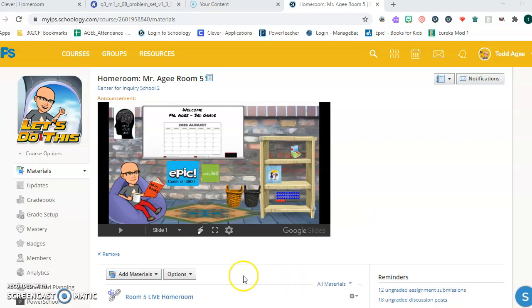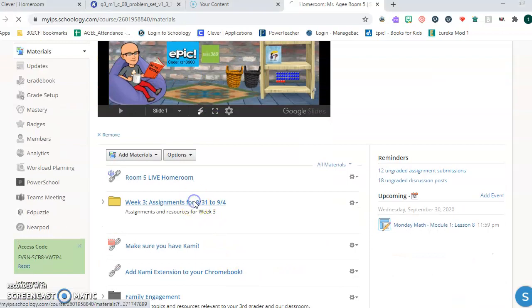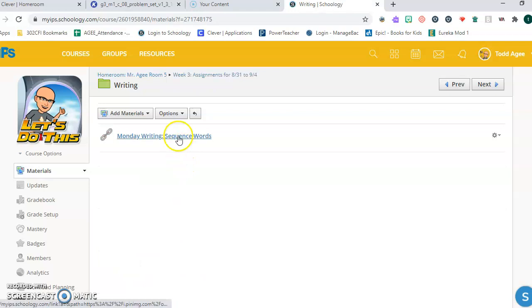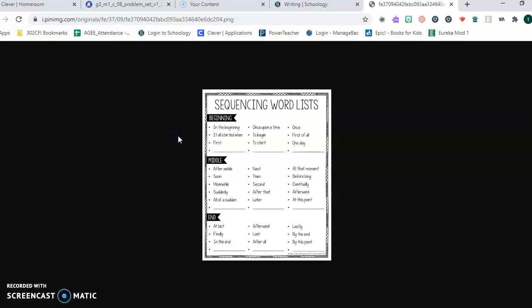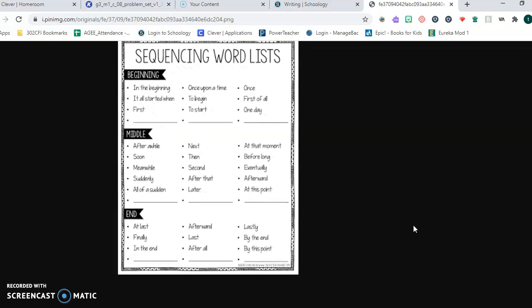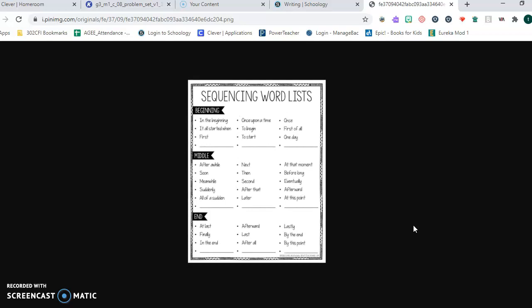In any case, what you're going to do is you're going to head into the writing folder, and as a refresher, we've got this writing sequence words list. And if you don't have these all copied down and put into your notebook, this is a good chance to push pause on the video. You might want to zoom in on the screen. Like if you take your fingers and spread them outward on your mouse, it should zoom in on the screen so you can see the words a little bit better if you're having trouble. And get these words copied.